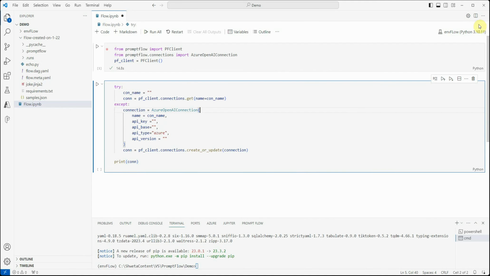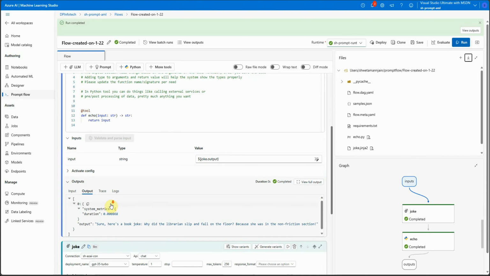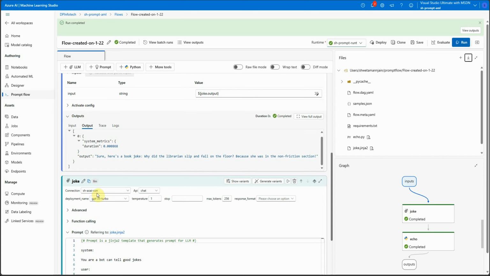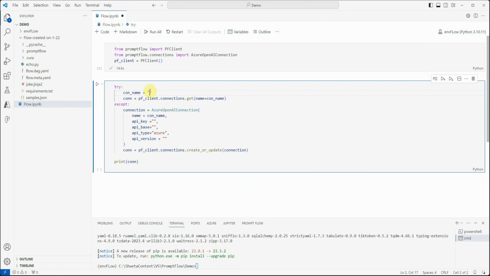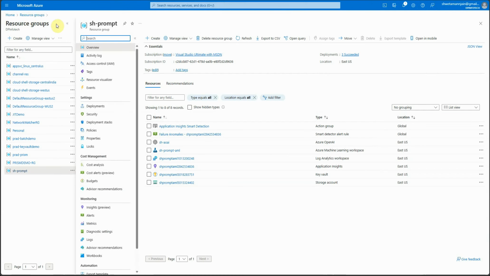Okay, now from where will we get this connection name? For getting the connection name, we can go here, and here you can see the name of our connection is this one, sh hyphen whatever I have written over here. So this would be our connection name. I'm going to grab that one and paste it here. So let's give it a connection name. Then we need the API key and all these things. For that, again, we need to go back to our Azure portal, and I'm going to grab it from my OpenAI instance.